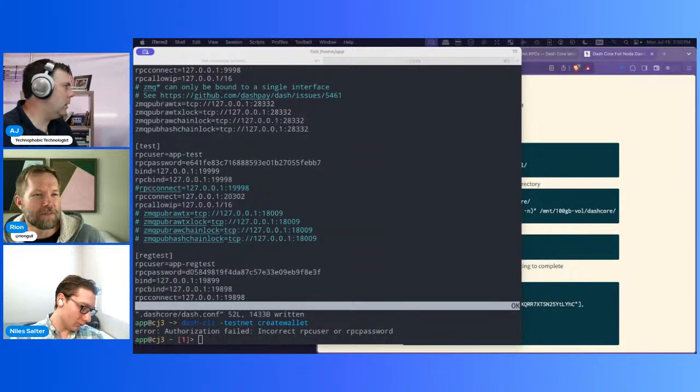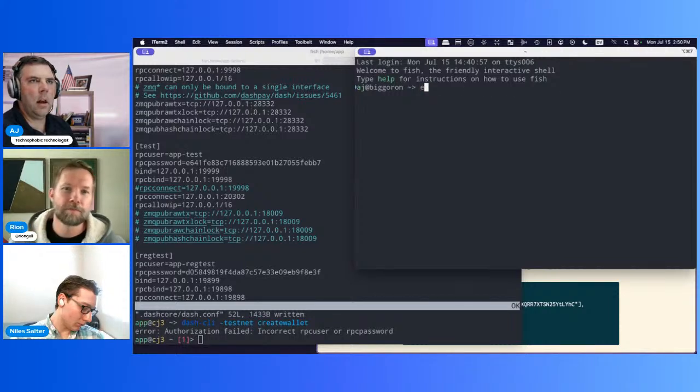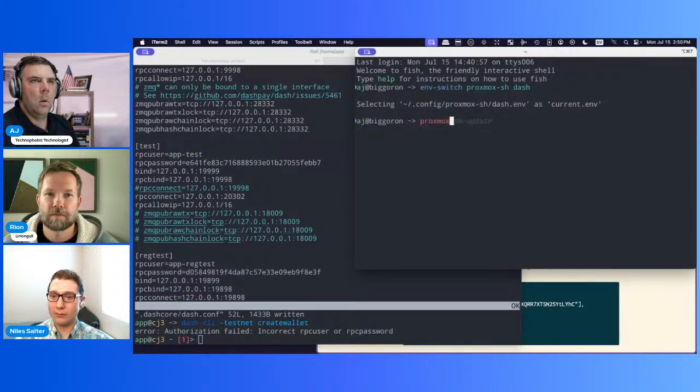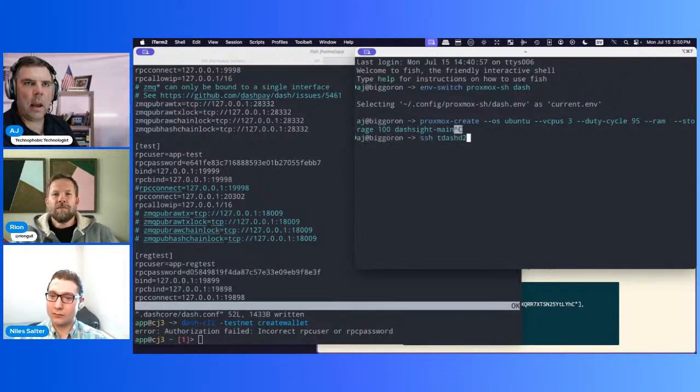Since you have your own cloud available, yeah, let's go ahead. Env switch proxmox to dash. Okay. Proxmox create. We do have to use Ubuntu. We can't use Alpine. It doesn't really matter how many vCPUs you give it because it just doesn't really use them. We'll give it... we don't need to give it that much RAM. Actually, wait. I already had one of these for testnet.